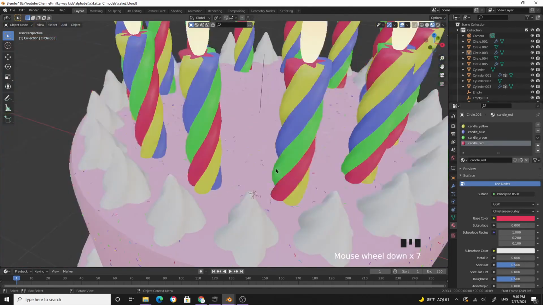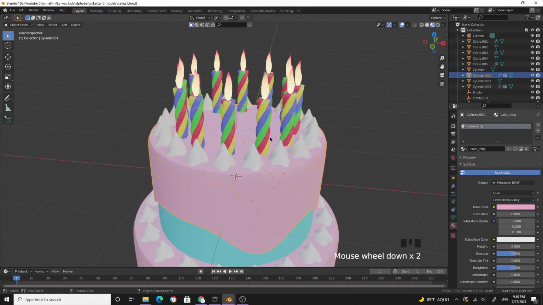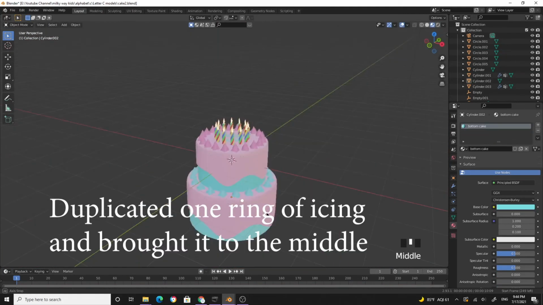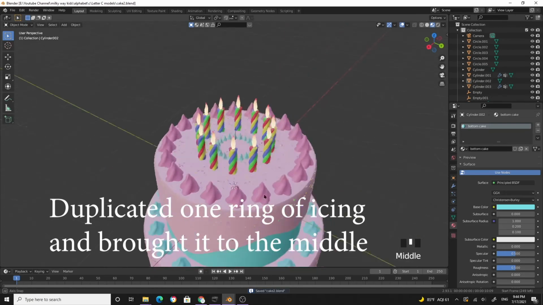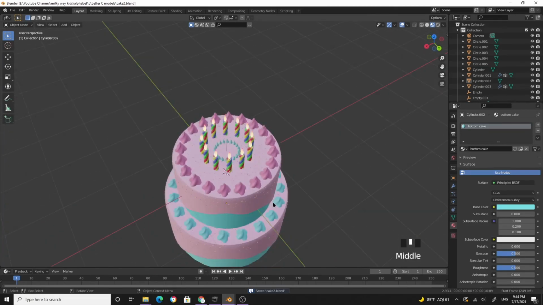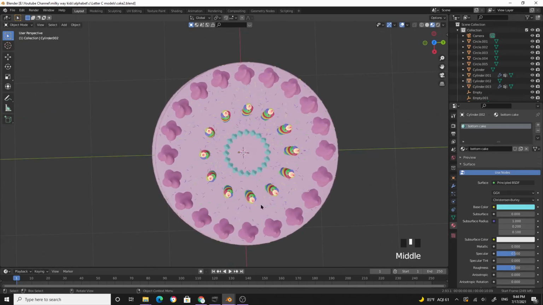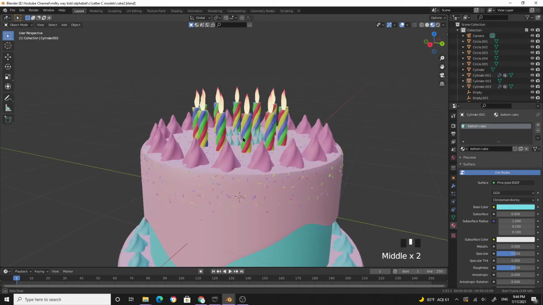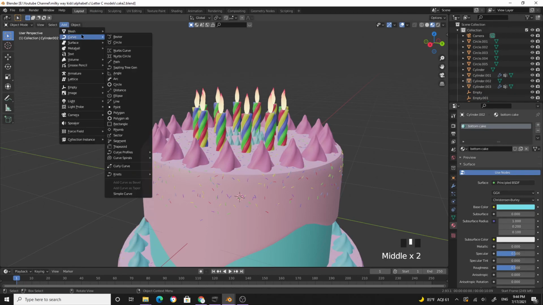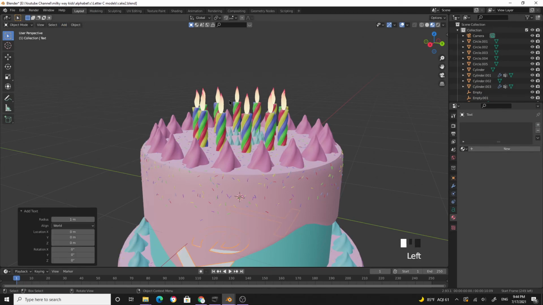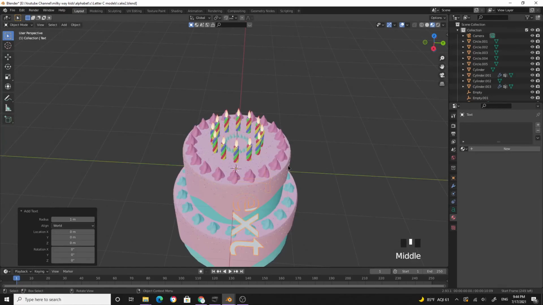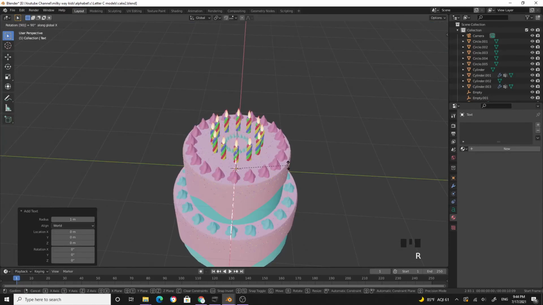Alright, so the sprinkles are done, the candle is done, so these are huge. Alright, so let's add some happy birthday. Okay, add text. Okay, rotate X 90.